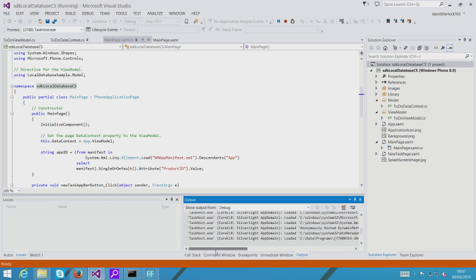The first thing you need to do is look in this output box here and get the ID of the app. This is the ID here. I've pressed Control-C to copy it.